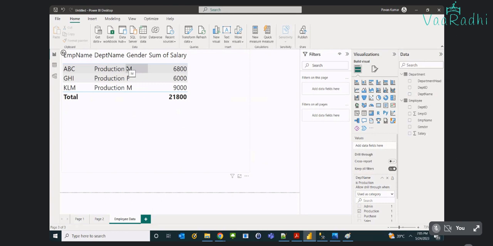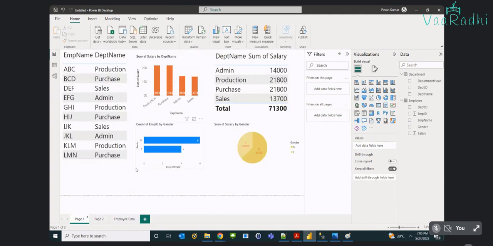Clear? Tell me guys, how many filters have we seen so far? Guys, please unmute yourself. How many filters have we seen so far? 5. What are those? Drill through, visual filter, interactive filter, page level and report level.